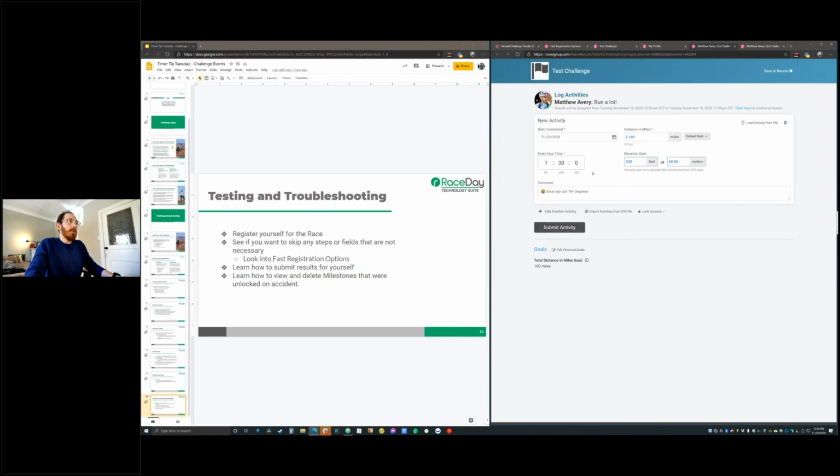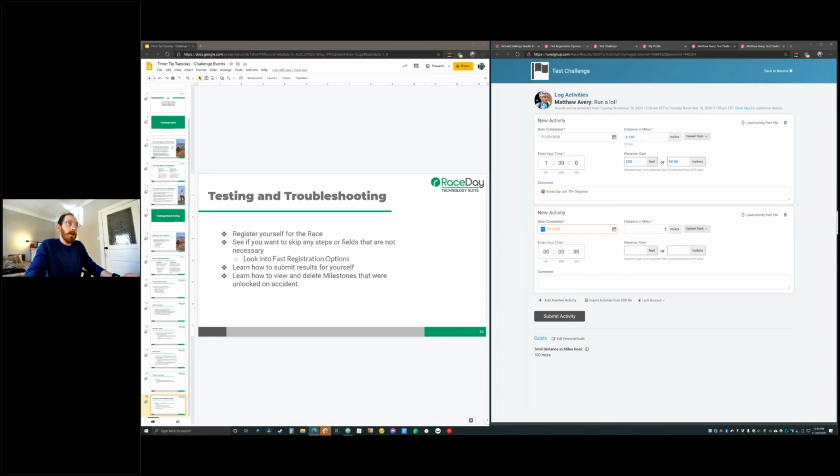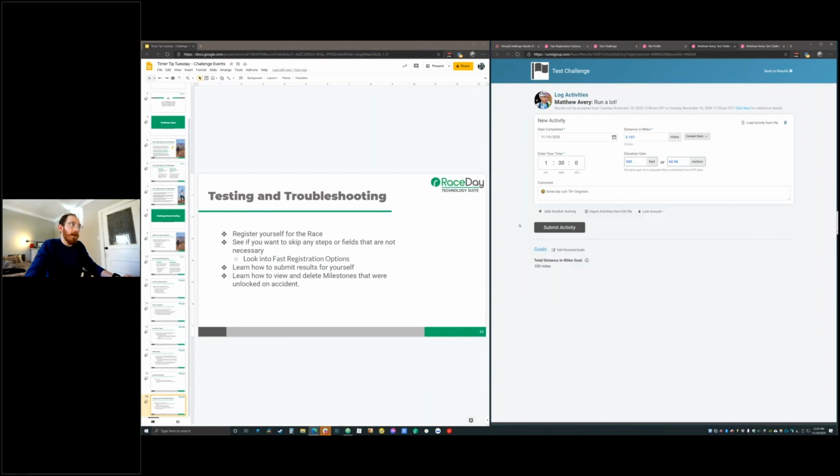So you can do one at a time here if they want to. You can also add another activity. So you can log 2 runs on different days or on one day in one go if you wanted to. You have the ability to load an activity from a file, like a Garmin watch or a cycling computer or something like that. So those are the options there.